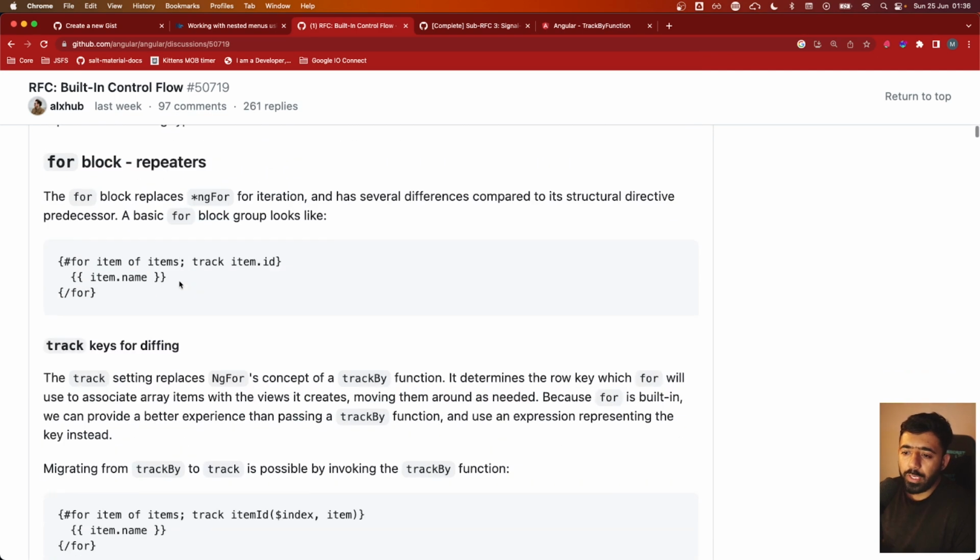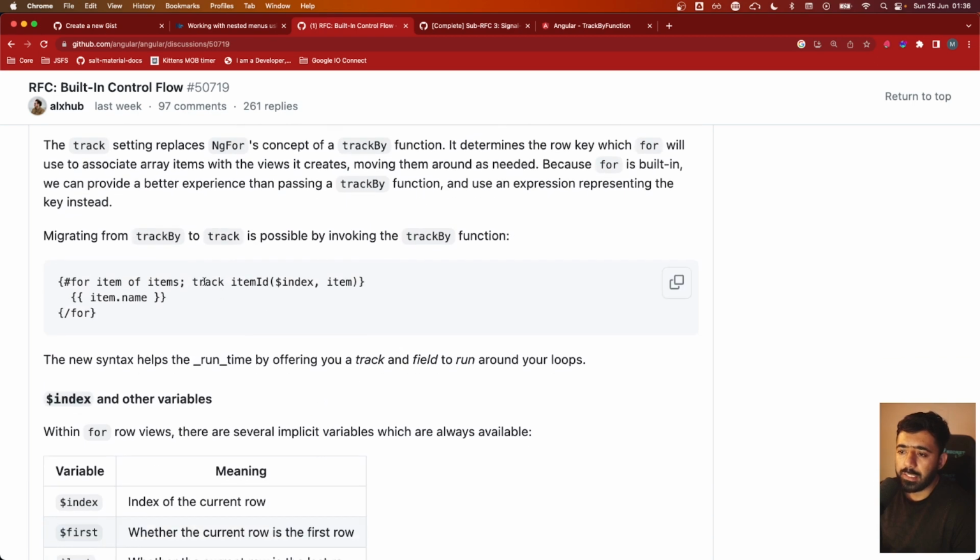Do give it a read. Alrighty, we also talked about this thing. So we have the track by function to track.